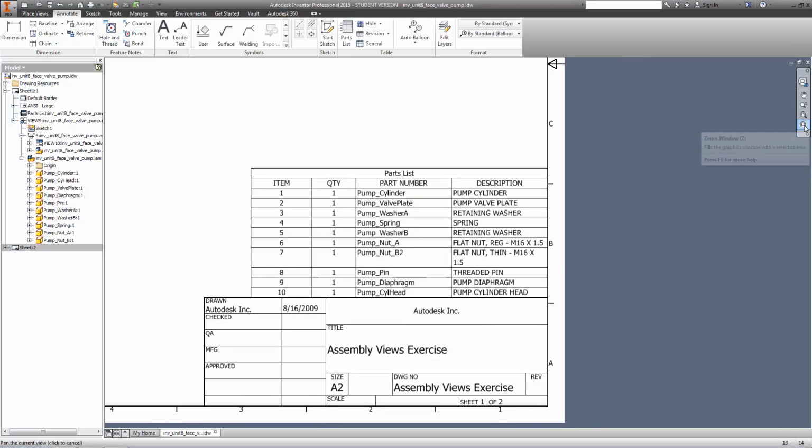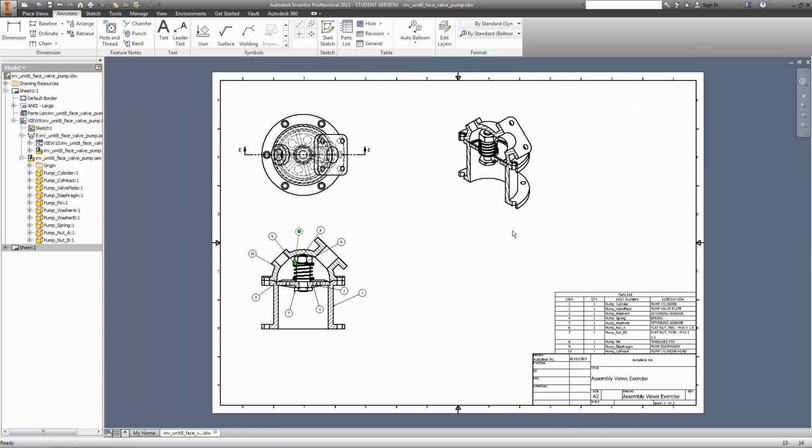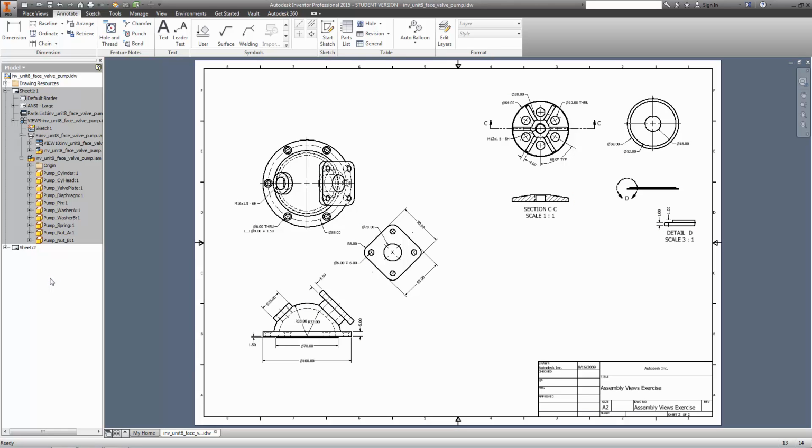Zoom in to display the Parts List as shown. On the navigation toolbar, click Zoom All. In the browser, right-click Sheet 2, click Activate. The second sheet is displayed with part drawings of three parts. Review the browser and the drawings.